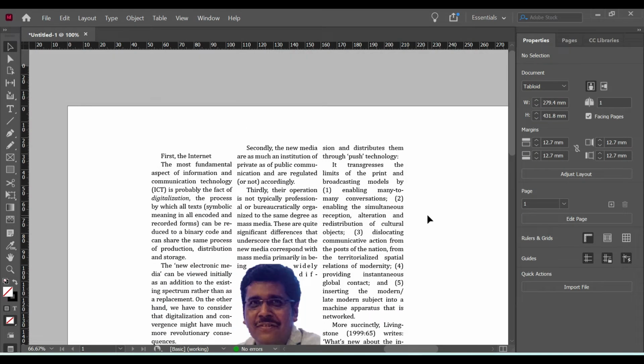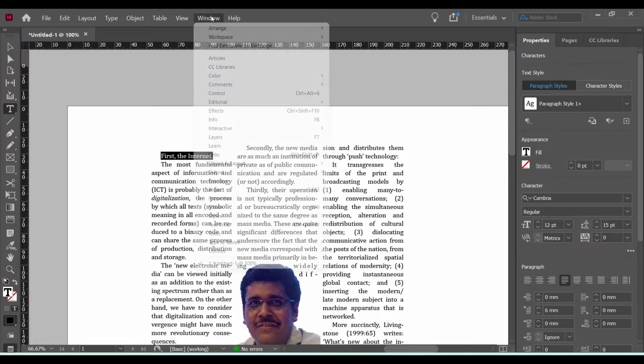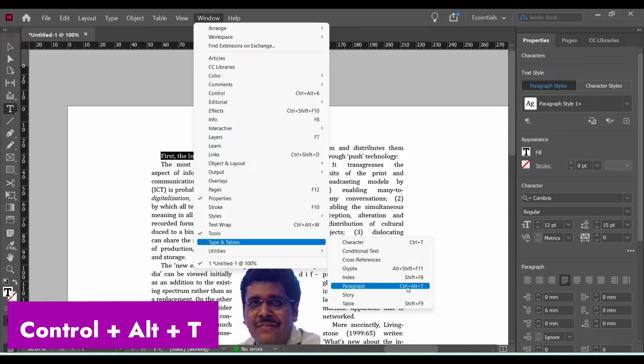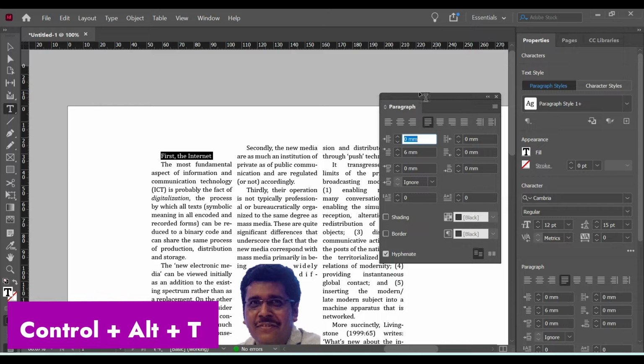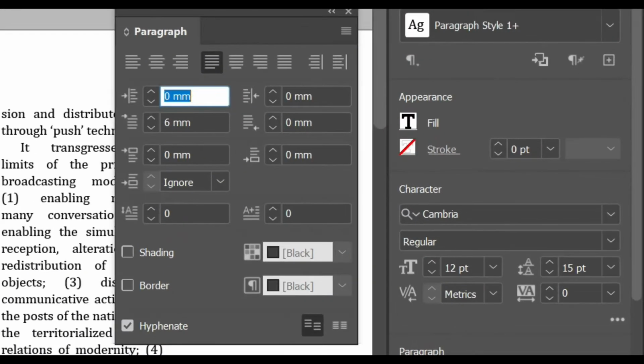There are other things that we can do with the paragraph. For example, if I go to Windows, type in utilities, there's the paragraph, and the shortcut for that is Control Alt T. So we'll have to remember that this is something that we'll have to keep working on. So this is what I get here. This is about the paragraph.